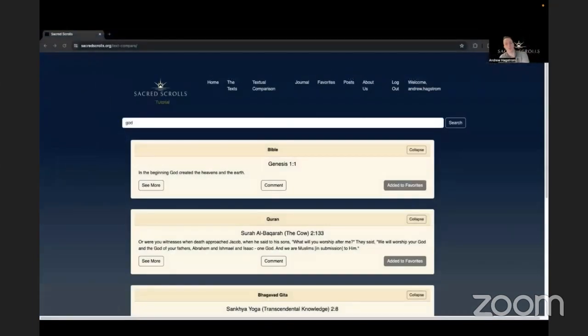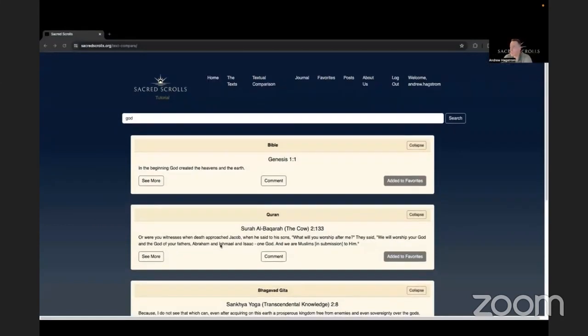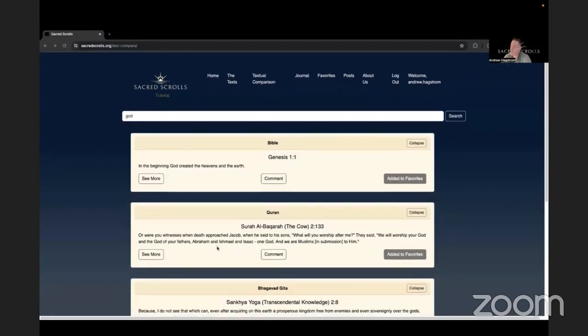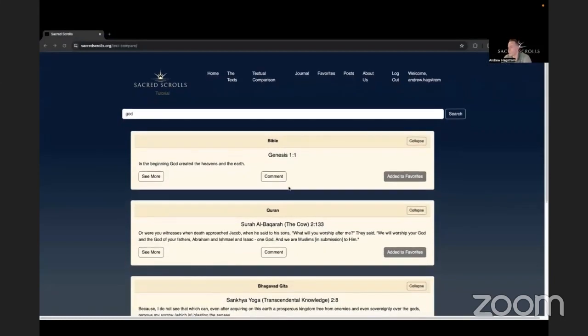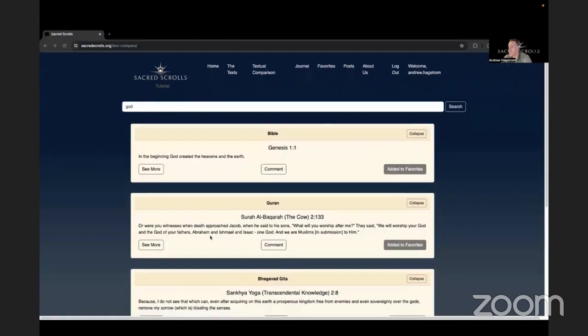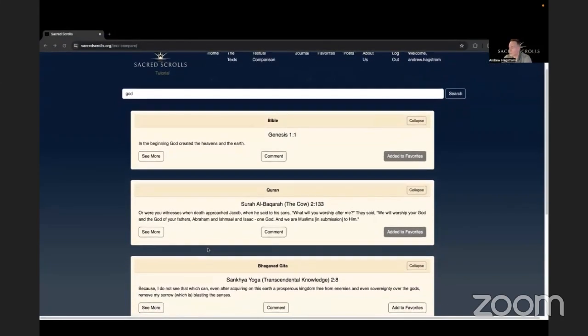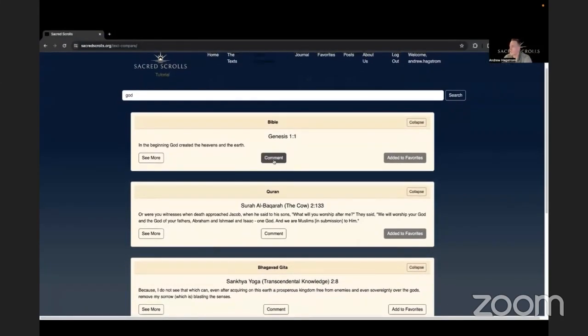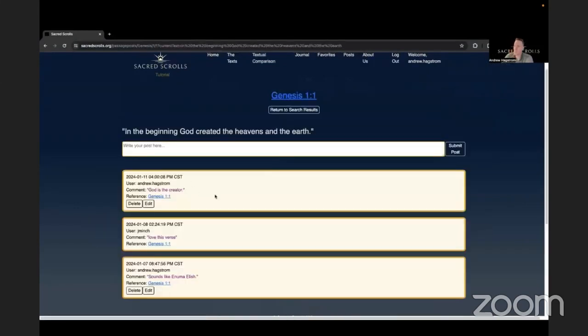Thank you, Josh. And now I would like to demonstrate a feature that I played a particular role in creating, and that is the posts or comment feature. That simply allows you to click on the comment button of any of these passages that show up in your search results. You can see I've searched for God here in all 3 books, but I can click on the comment button and it will take me to all the posts on that particular passage. In this case, Genesis 1:1.